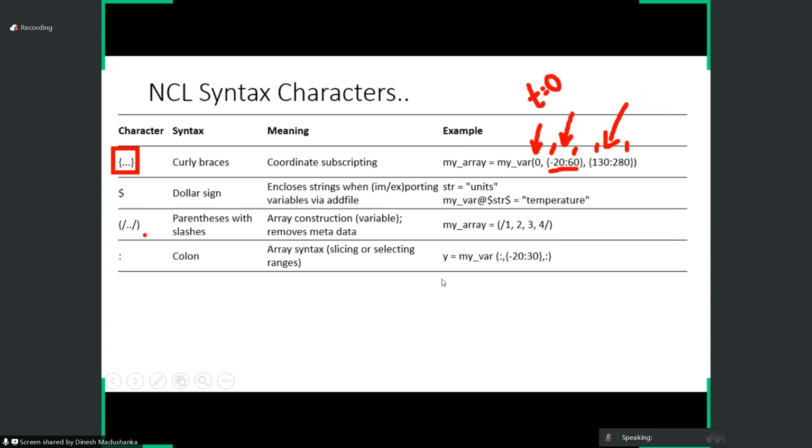As we discussed, this one is the parenthesis. Whenever you need to create an array, you need to open like this. Just imagine you need to create a time step or sample data. You can use this command to create an array.